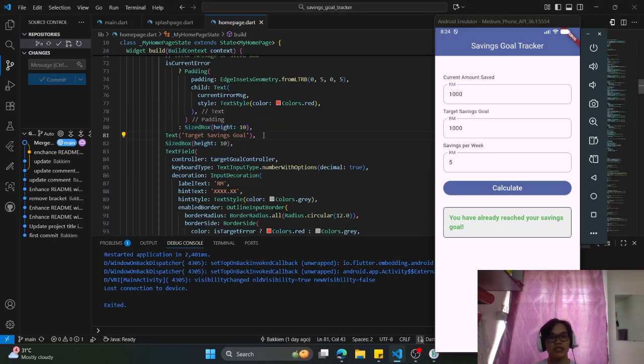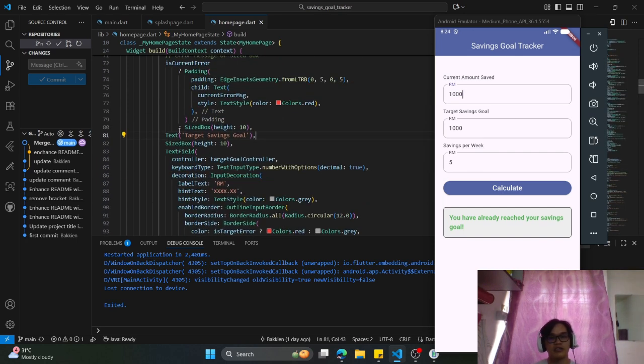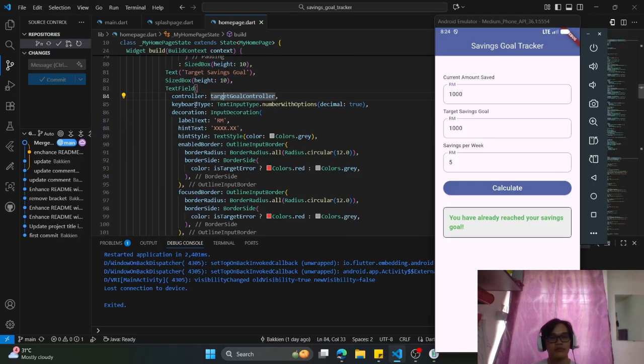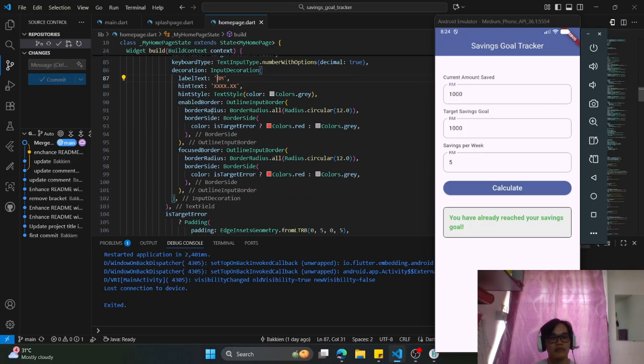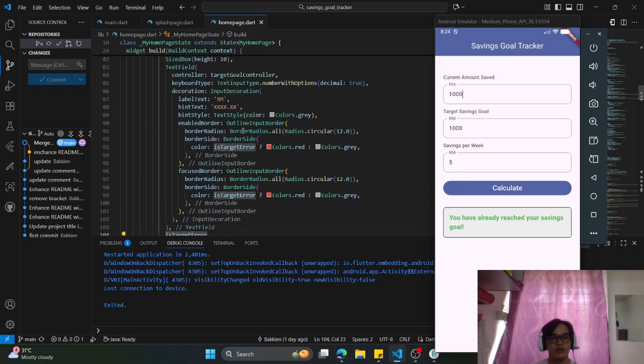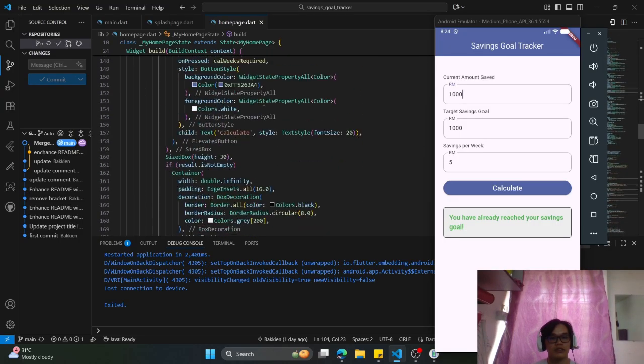then just having the spacing of 10. So moving to the next. Actually, all the text fields have the same function, just changing a bit of the declaration, like the text target saving goals. Here is the same with the target goal controller. Keyboard input is the same, labels are all the same. Actually all the same, only the specific error uses its specific name.